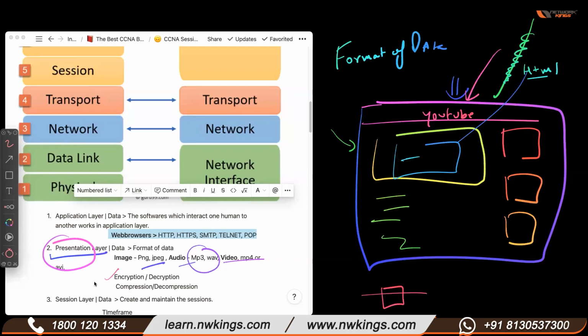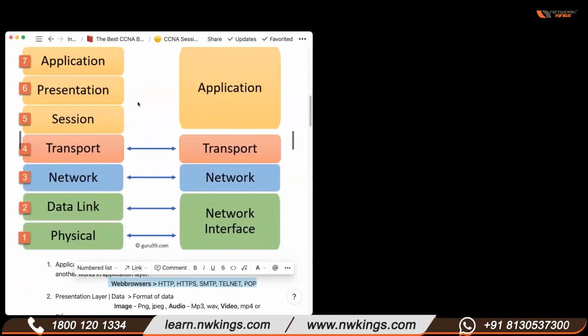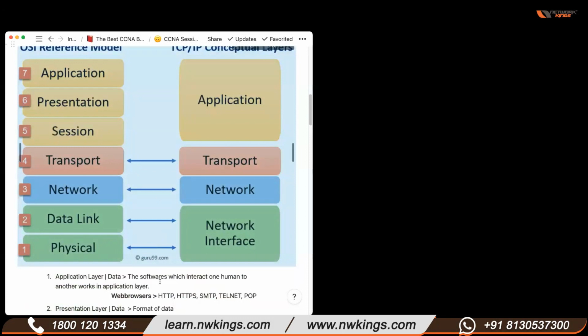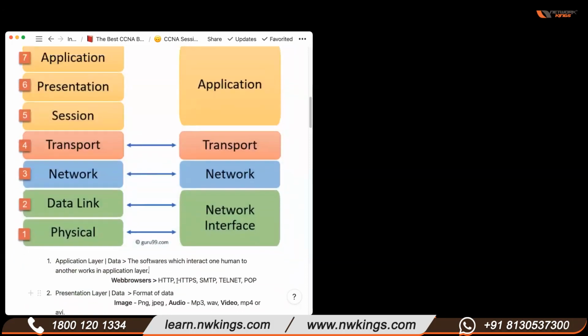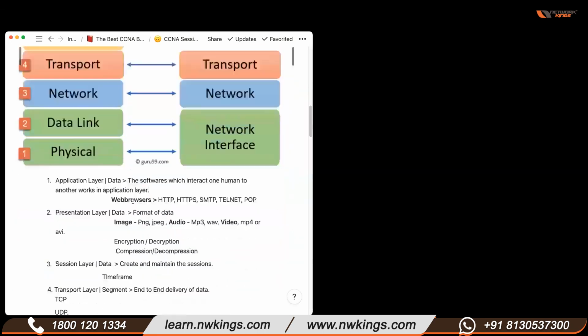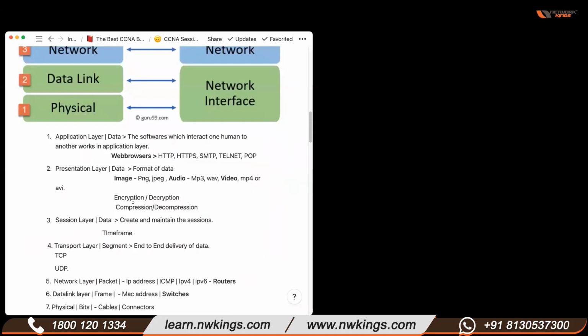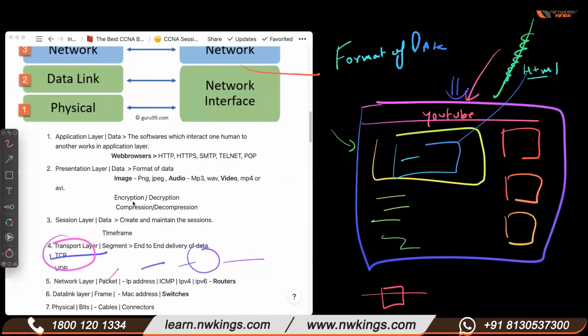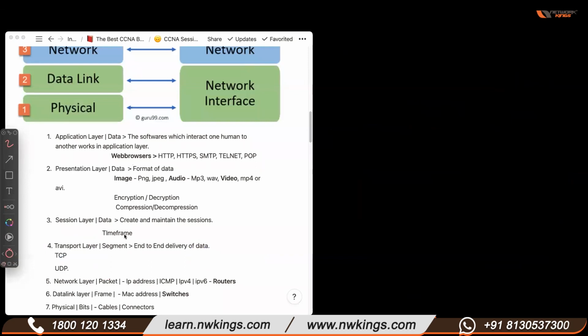Again, this is a reference model just to understand, but in the real world all three layers come under the application layer. In the real world, the format of data is taken care of by the application layer. But here, when we discuss the OSI model, it falls under the presentation layer. The presentation layer is also responsible for compression and decompression, meaning to reduce or increase the size of files. So these two layers are done.